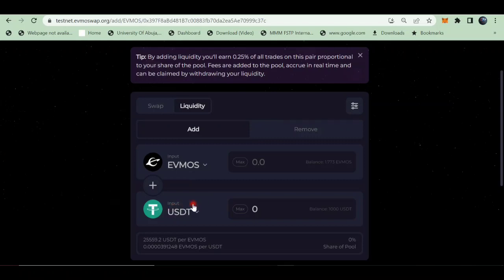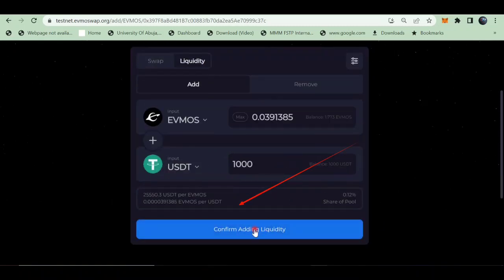Let's say 600. No, okay. Maximum, no. Okay, we're providing maximum if you want to. So I'll click on maximum, which is 1000. Then I'll proceed to confirm add liquidity. So once you click, you wait for the transaction to process.